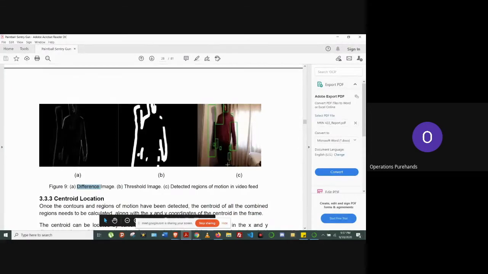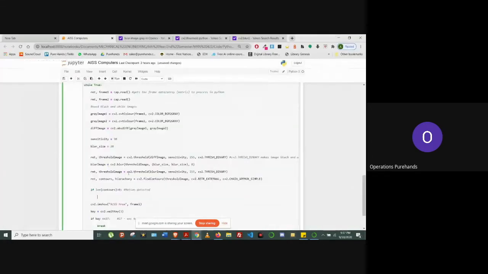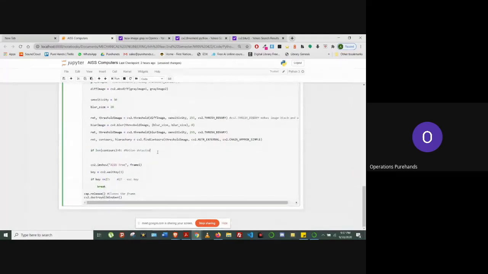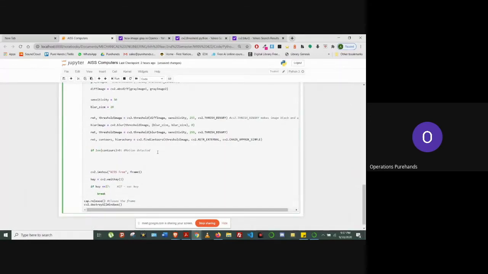Like of all the motion detected, right? So you want to draw bounding boxes around that. So okay, if motion detected, what we need to do is, this stuff all has area.